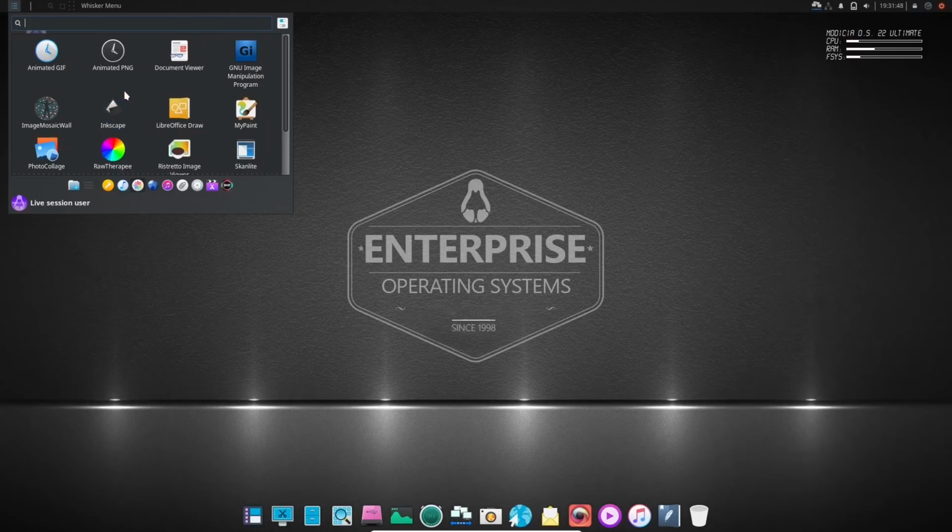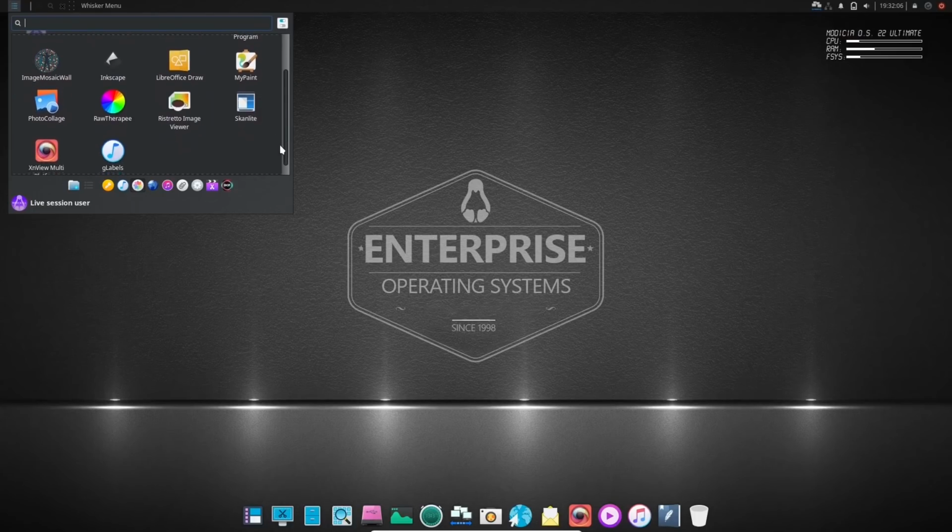We can come down here. You've got animated GIFs. You've got GIMP out of the box. I love the icon they're using for GIMP. You've got MyPaint, LibreOffice Draw, Inkscape, Image Mosaic Wall, Photo Collage, Ristretto Image Viewer.